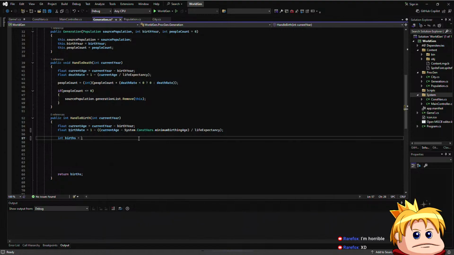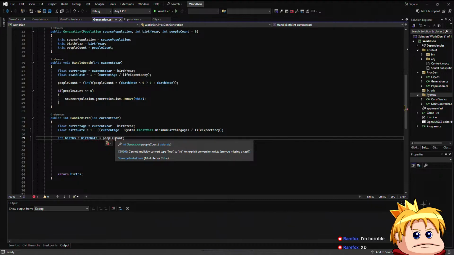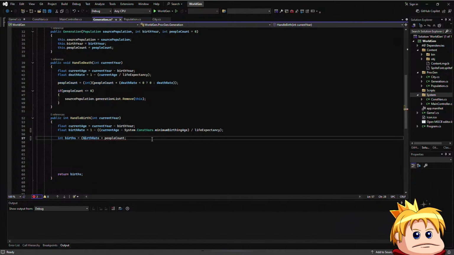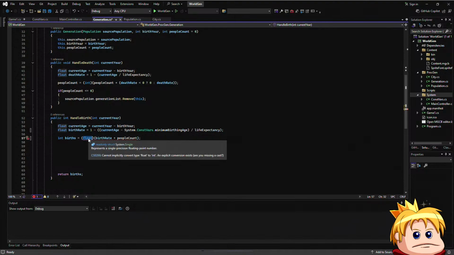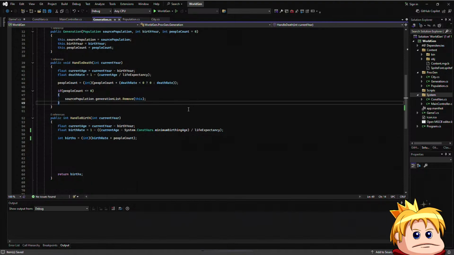So we need births. The births are gonna be birth rate times people count. Cannot implicitly convert float to int. Yeah, that's fine. No, it's gonna be an int. There.